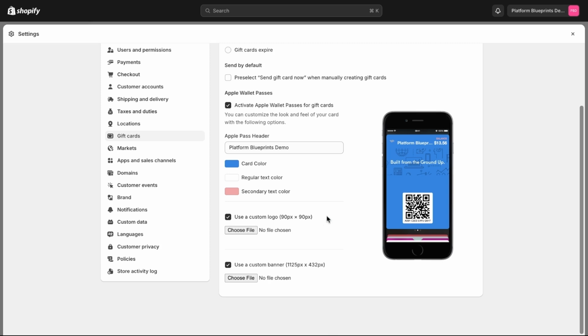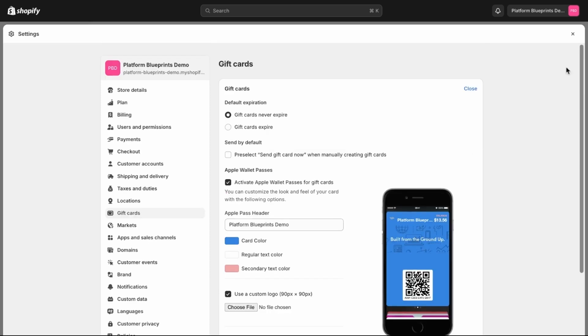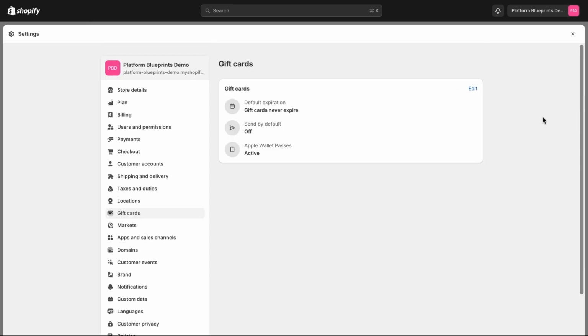Using a custom banner, again, make sure you follow Shopify's size recommendations of 1125 pixels by 432 pixels. You select and choose the file from within your computer or device, upload it, and then it will populate here in your Apple Pass where you can preview it. Once you're done, select Close and continue with setting up your Shopify store.